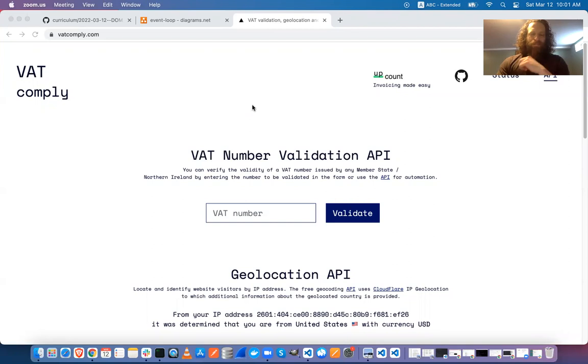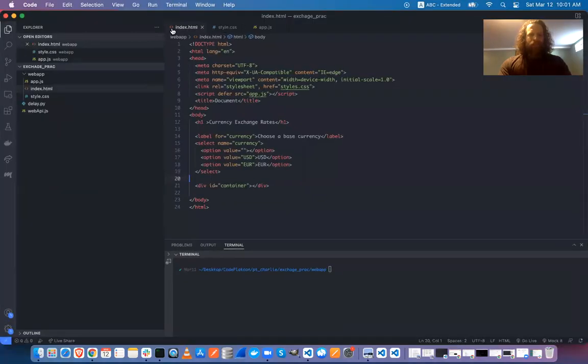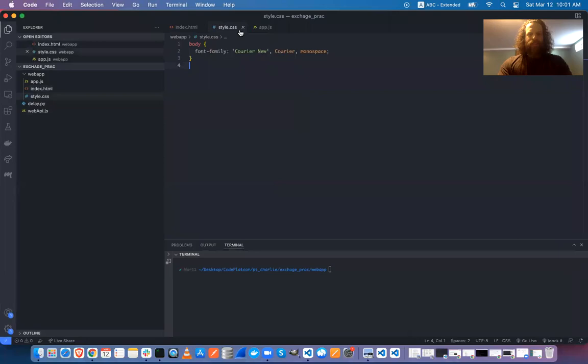We're going to use something that uses them. So we're going to make a web app, a very simple web app. What we're going to do is create a normal web page. Here's our starter: index, we have HTML, we have CSS, and then we'll have JavaScript.